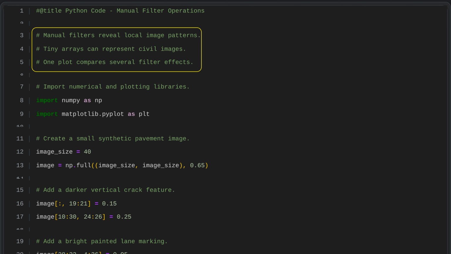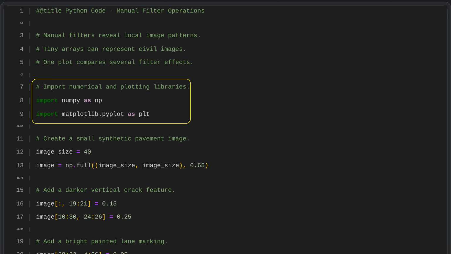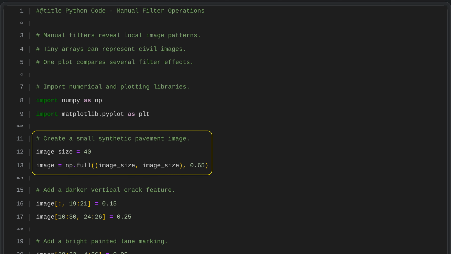We import NumPy to handle numerical data efficiently with arrays and mathematical operations. We also import Matplotlib's plotting tools so we can display images and graphs, helping us visualize how different filters affect the synthetic image. We create a simple synthetic pavement image as a 40 by 40 pixel square grid.